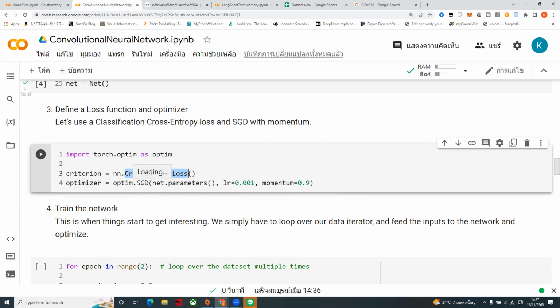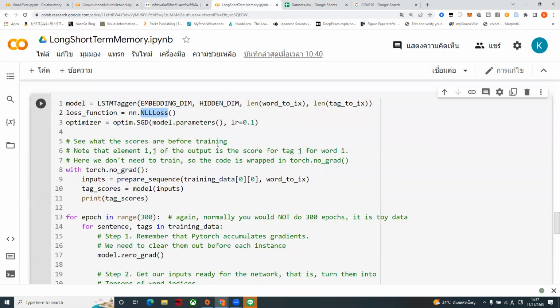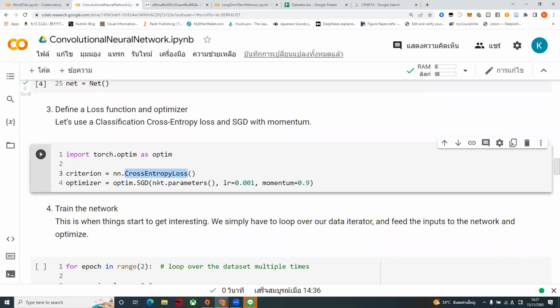For the optimizer, this time we use stochastic gradient descent. We pass the model parameters with the learning rate 0.1. In this case, we also pass the learning rate like this, and we also pass the momentum, because we don't know what the gradient looks like. Maybe the gradient can look like this.